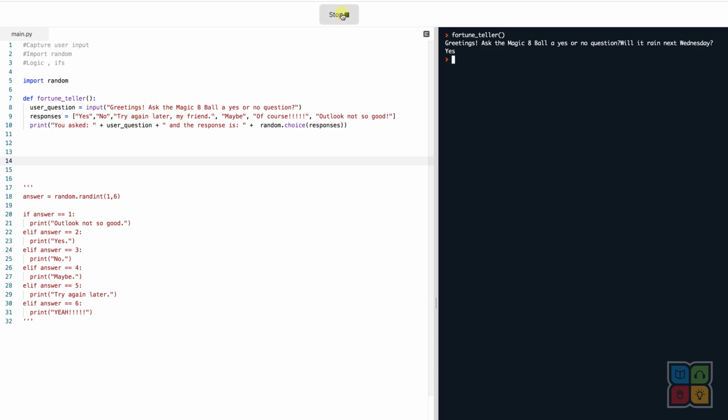So I'm just going to run it. Let's type in the name of the function, fortune teller, open close parentheses. Greetings, ask the magic eight ball a yes or no question. Will it snow today? You asked, will it snow today? And the response is yes. I hope that's not the case because it's summertime.